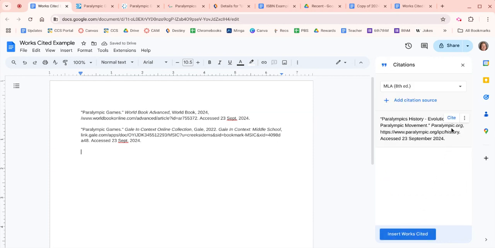And then I don't want to click Cite right now. This is for inserting in-text citations, which is not what I'm making right now. So I am going to copy this, and then I'm going to paste that right back in here. And then the last thing I want to show you is how to cite a book.